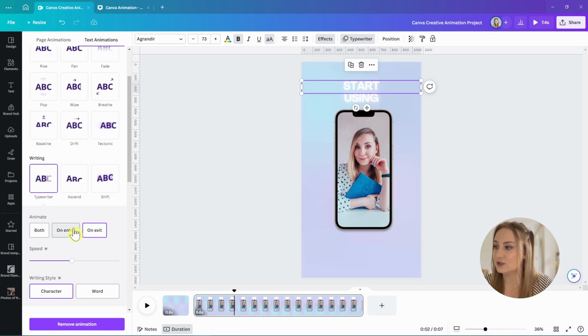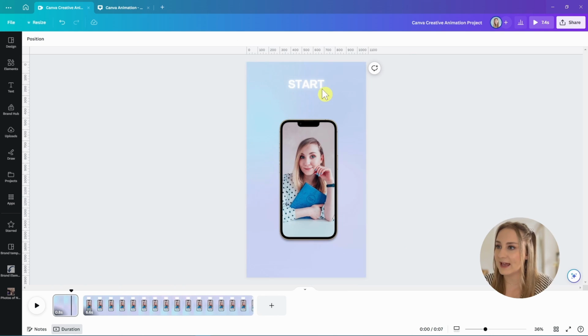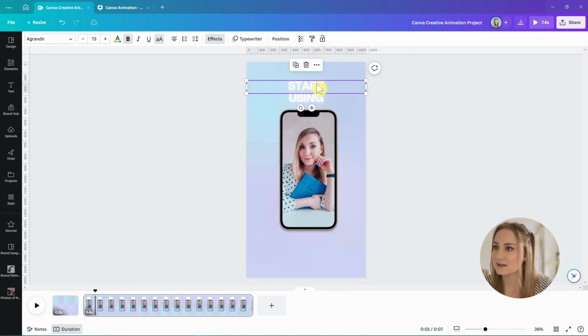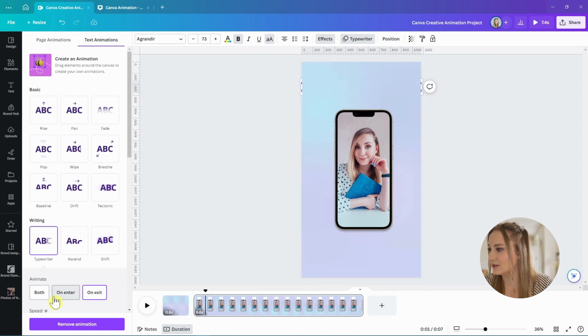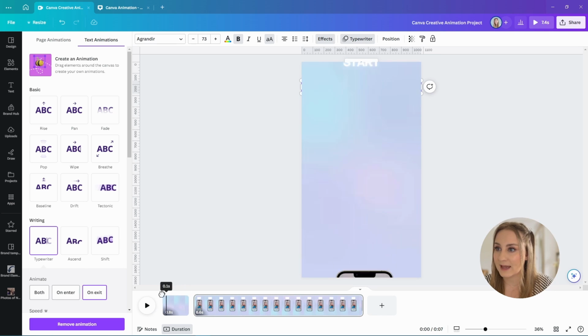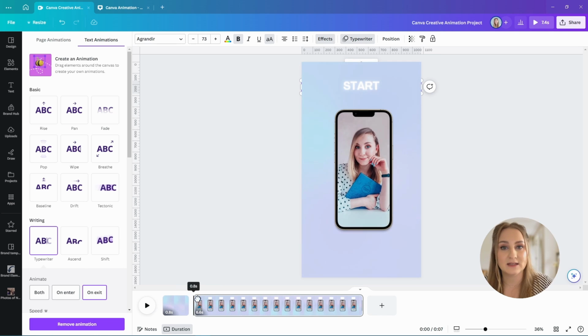So this is what I'm going to do, because if I added this on enter, there would be a very awkward thing happening in between the two slides. Let me just show you this so you understand what it looks like. On enter, it would just disappear and start appearing again, which is definitely not what we want. So I'm just going to choose on exit for this one. And like this, it just stays in the same position.